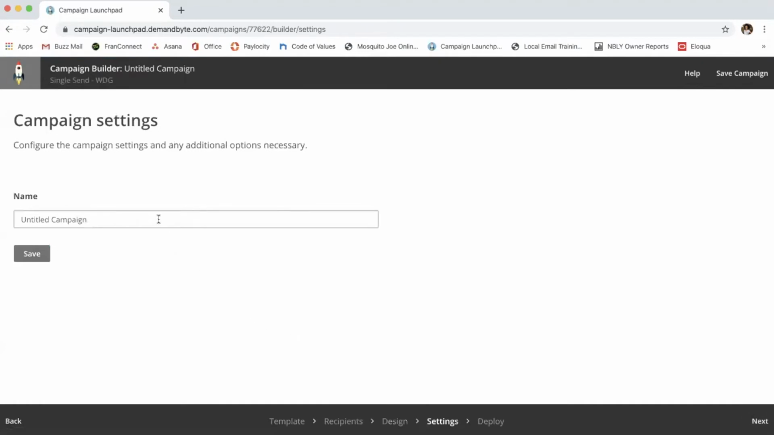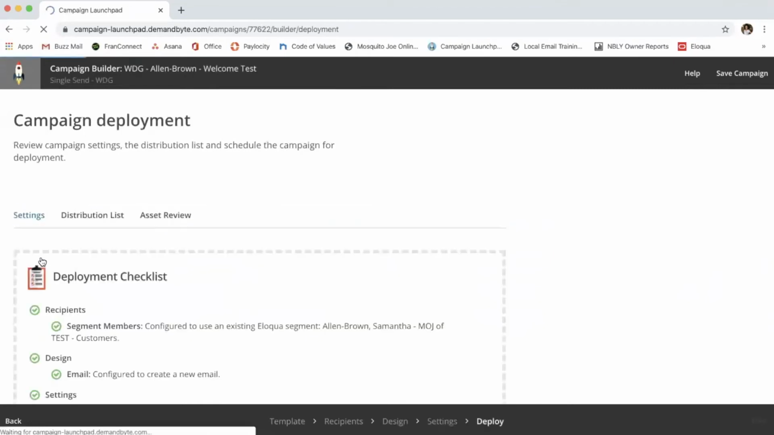On the Campaign Settings screen, we'll enter in the title of our campaign. So we'll do this by putting in the brand, our last name, your DBA, but I don't have a DBA, so I'll just put my last name, and then the title of your campaign. Save.